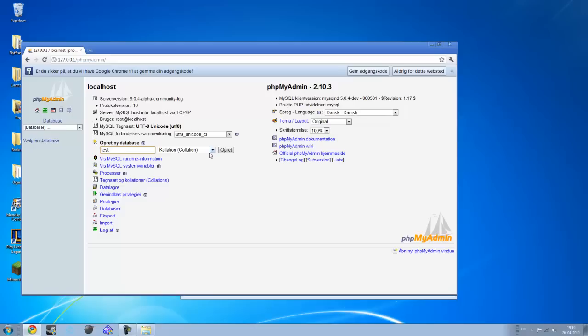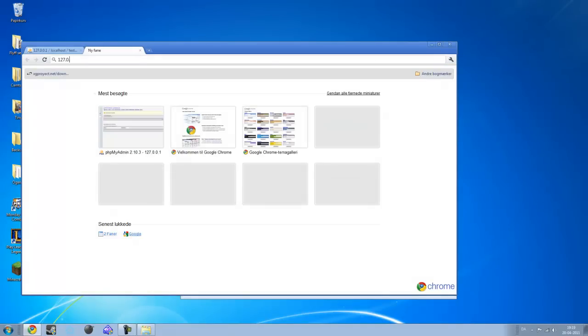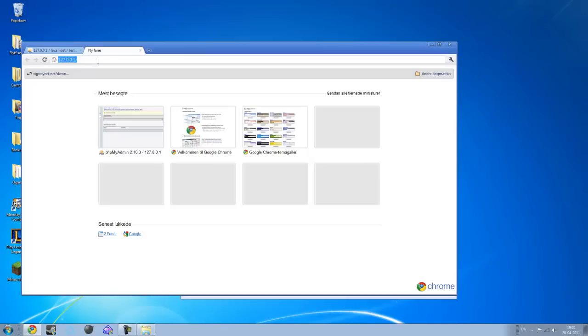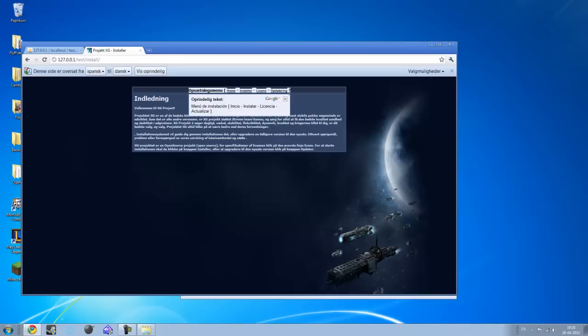So I just call mine test, if there's no database called that. Now you go to the site 127.0.0.1/, and then where you put it in here, test, whatever the full name is, write it up here after the slash. I called mine test, so I'll just write test up there. It will be in Spanish, but don't worry, you can change it later.